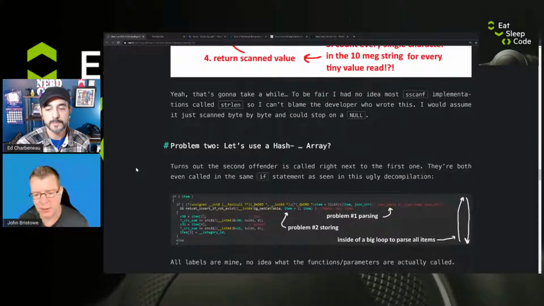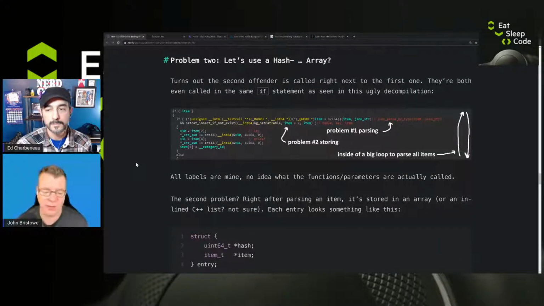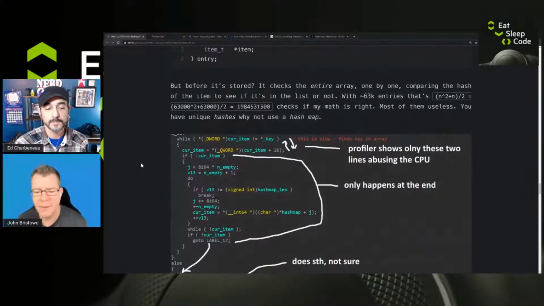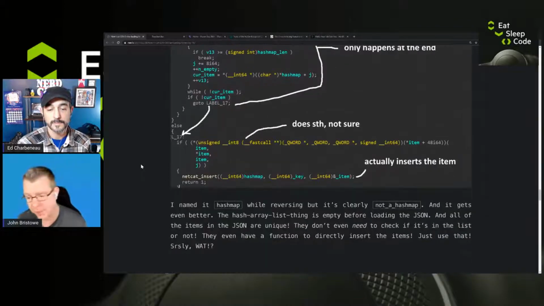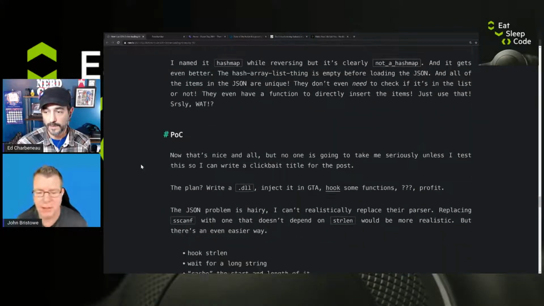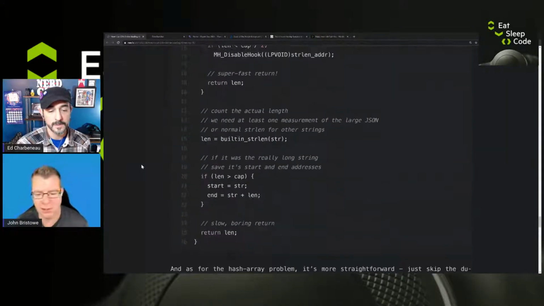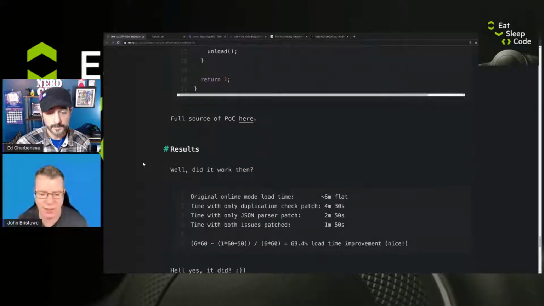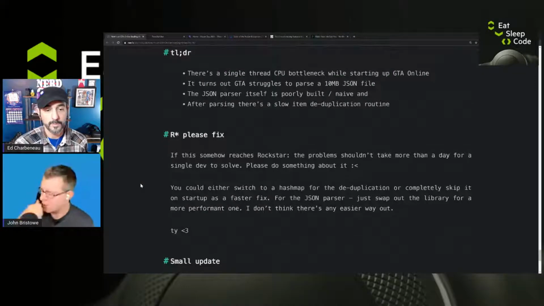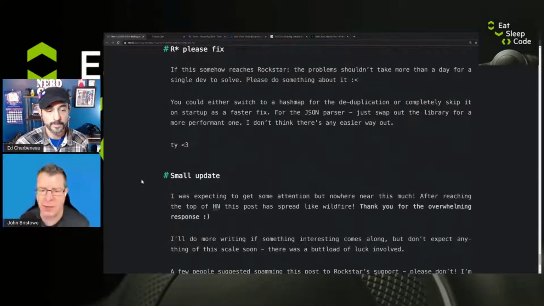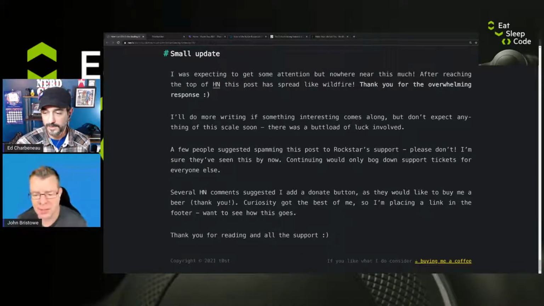To test if this theory was correct, he patched it. He made a new DLL using a different implementation and cut the load time down from 6 minutes to 1 minute. Now he's appealing to Rockstar to simply issue a patch so that everyone doesn't have to go through this. There you can see the improvement, a 69% improvement in load time. Simply by patching that one DLL, this engineer was able to fix the problem.